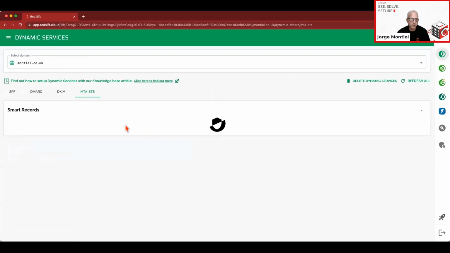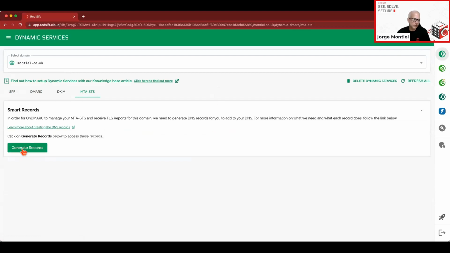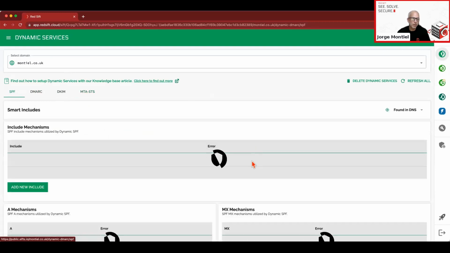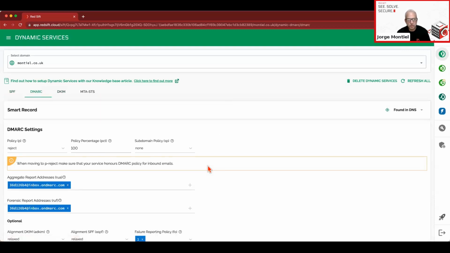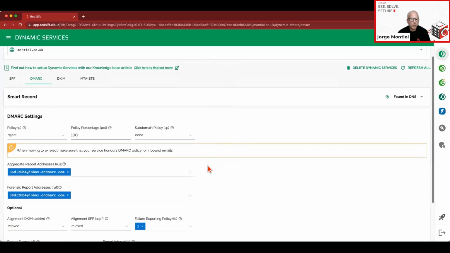As you remember, that one is not configured yet, but it's as simple as after it does the DNS check, then generate the records, and then we follow the instructions. Now, we'll talk about SPF in a bit more detail, but you can already spot that I have 11 lookups, so we'll understand how that affects, if anything.